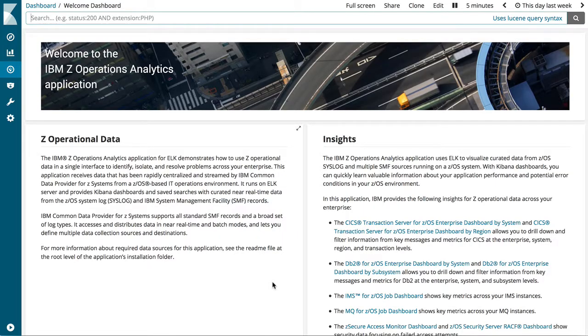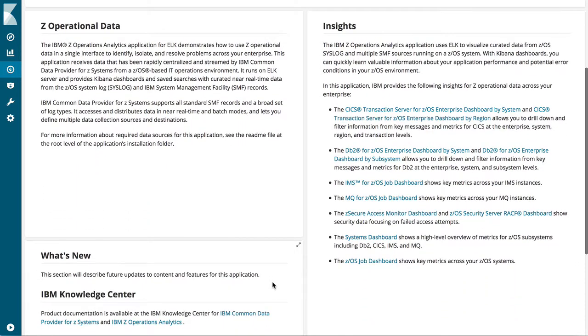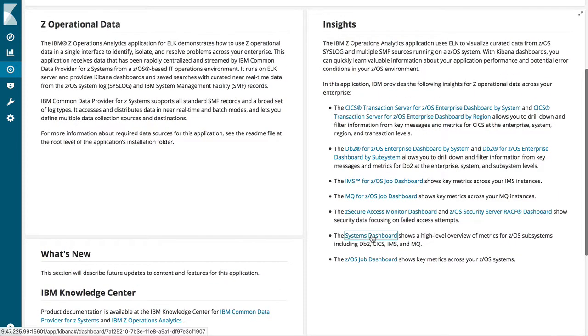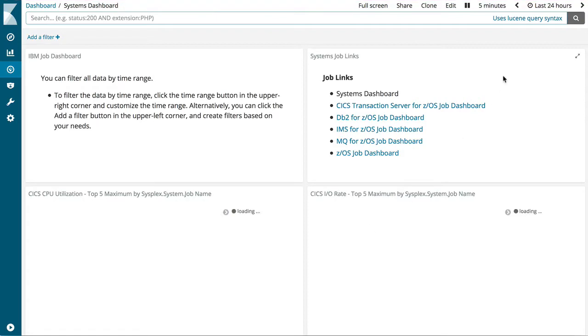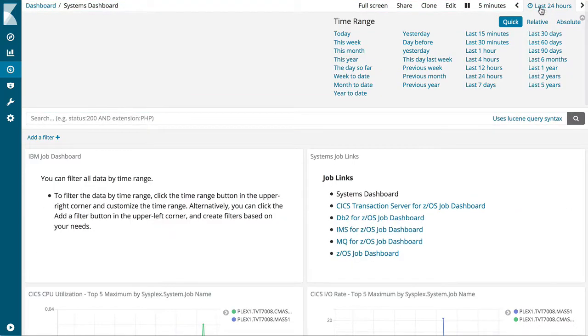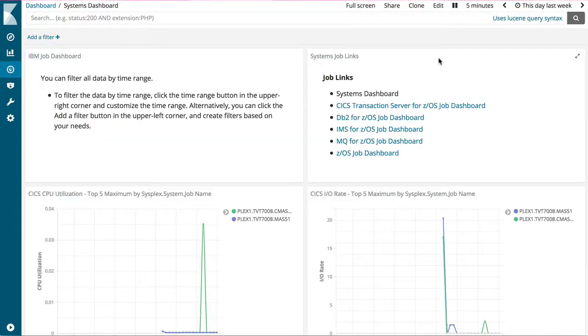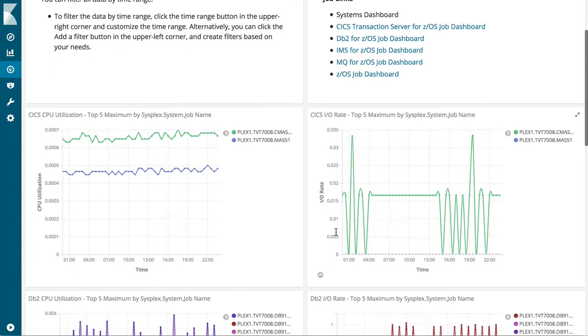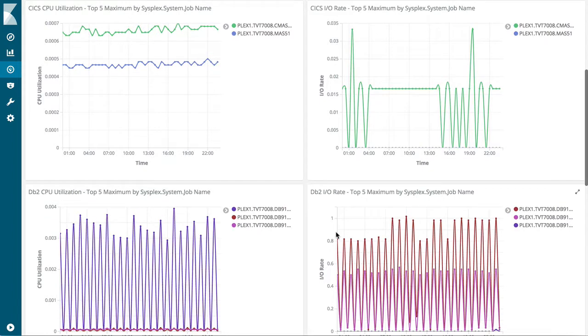We'll start our quick tour of the welcome dashboard for IBM Z Operations Analytics. A general overview of the product with some quick links. Our first dashboard is the systems dashboard, and we'll look at this day last week, which had a bunch of really good data. There are two panels for every major subsystem.